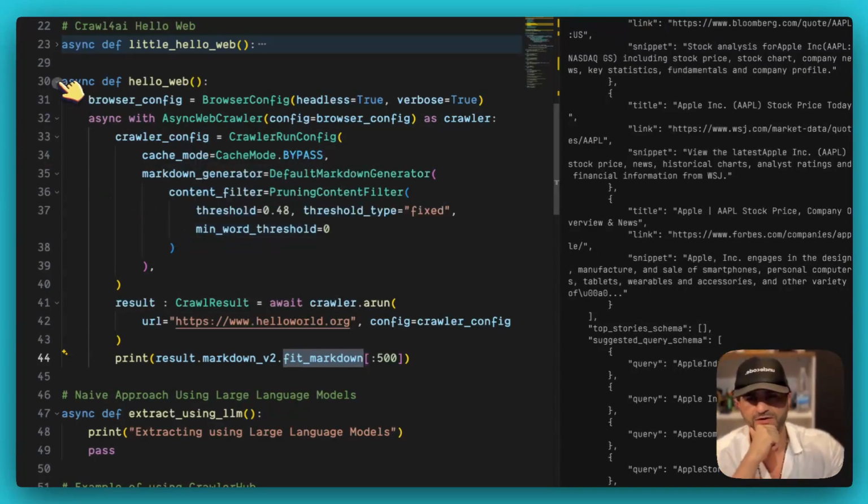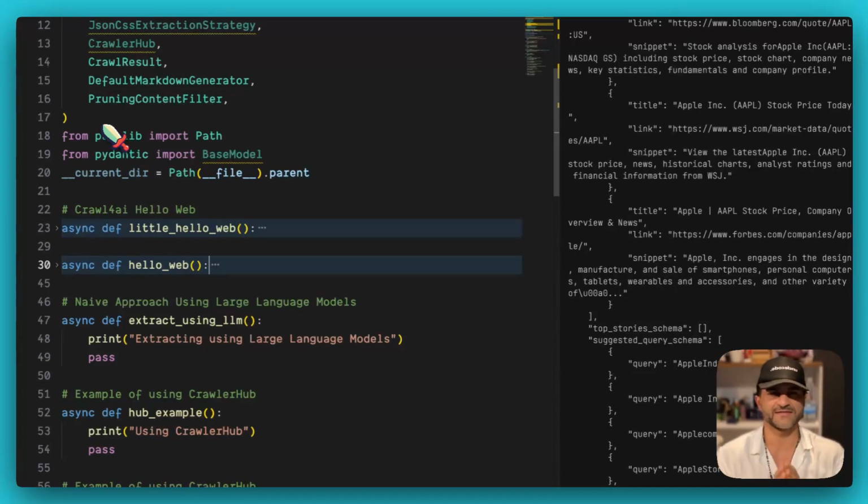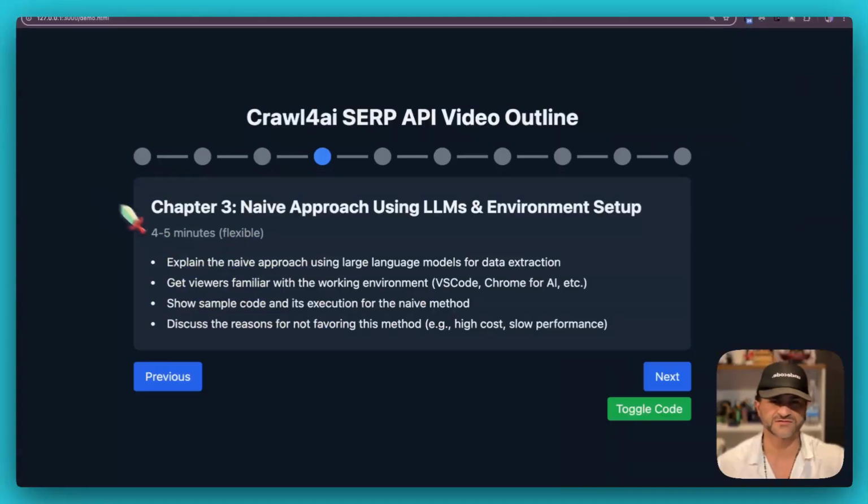Okay, we reached the end of this chapter, and we discussed a little bit about the hello web and how Crawl4ai works. If we go back to the slides, we are going to talk about the next part, which is how we want to build the SERP API engine. The first approach I'm going to use is large language models. I'll give you a short break, and then we're going to continue in the next chapter.